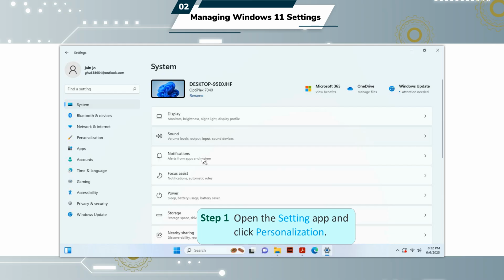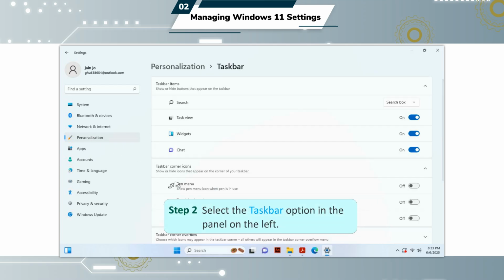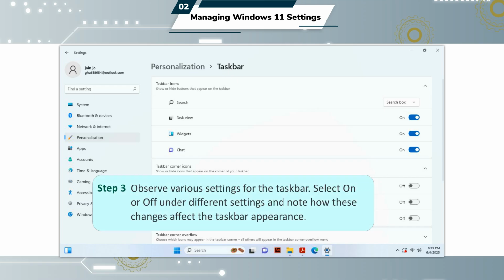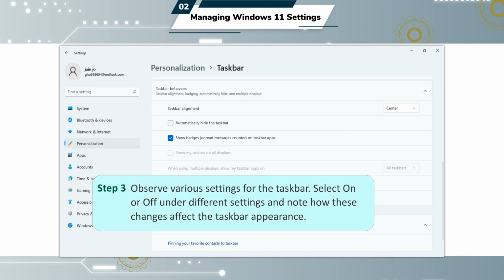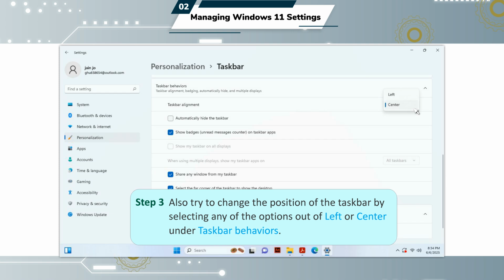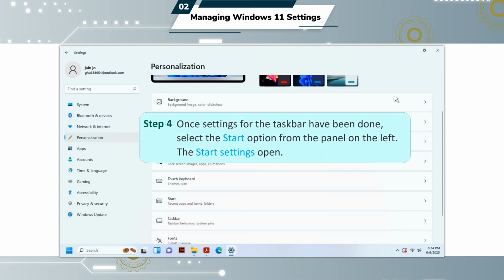Step 1. Open the Settings app and click Personalization. Step 2. Select the taskbar option in the panel on the left. Step 3. Observe various settings for the taskbar. Select On or Off under different settings and note how these changes affect the taskbar appearance. Also try to change the position of the taskbar by selecting any of the options out of left or center under taskbar behaviors.